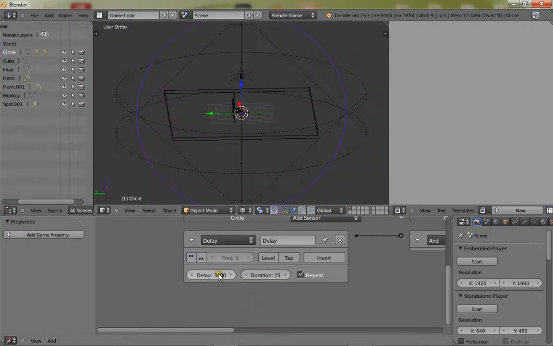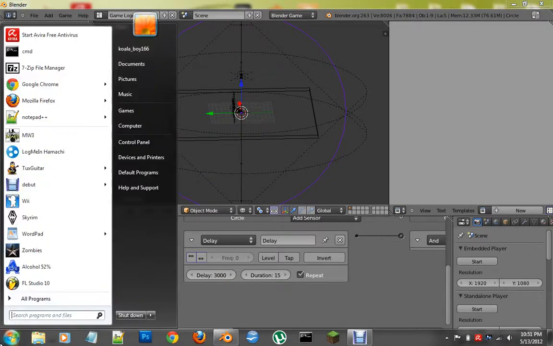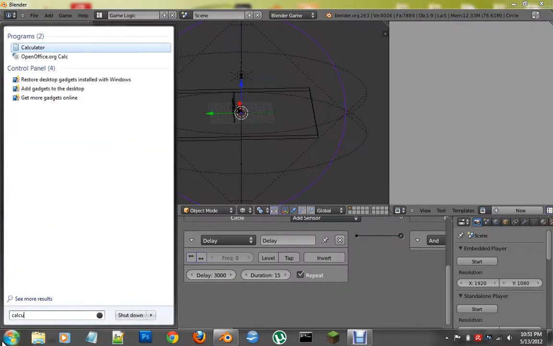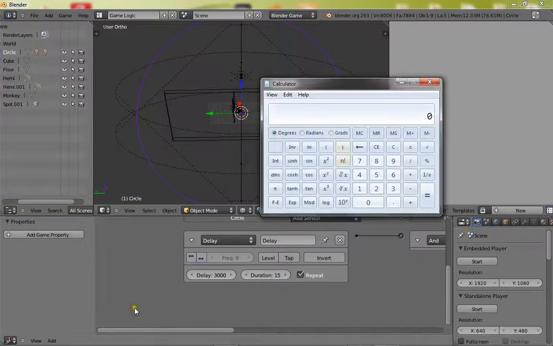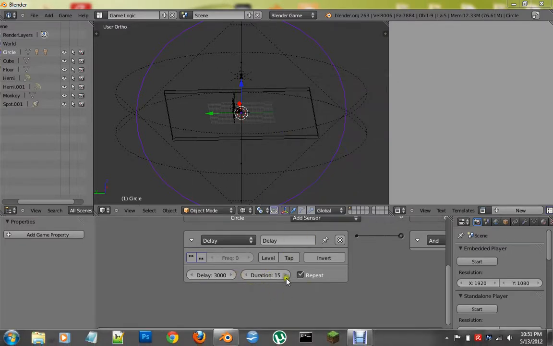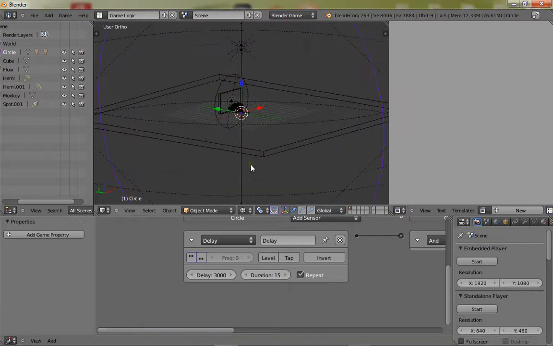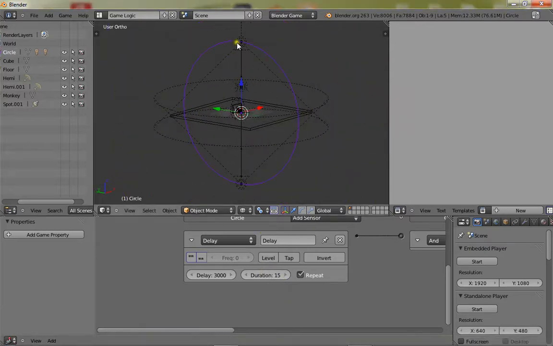So every 3,000 ticks, which is, let me just calculate that, or if you have a big brain, you can think of that by yourself. So 3,000 divided by 60. So that's 50 seconds. Every 50 seconds, it's going to rotate around for 15 ticks. So that's about 15 degrees. So every 50 seconds, it's going to rotate 15 degrees all the way around, constantly, over and over again.